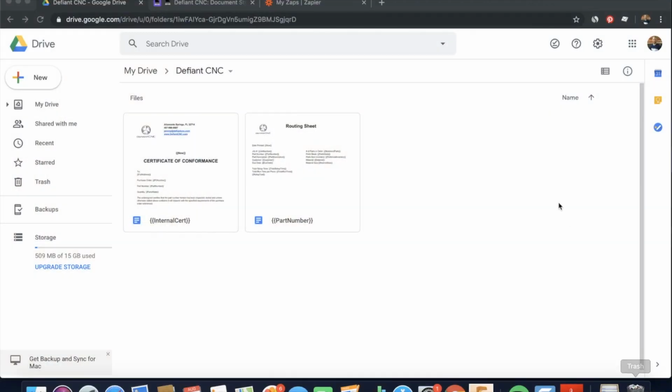Like I said, in this video I'm going to show you how to create a custom document from Google Docs utilizing Airtable and Zapier. So without any further ado, let's jump into my screen so you can see how we go about doing this.